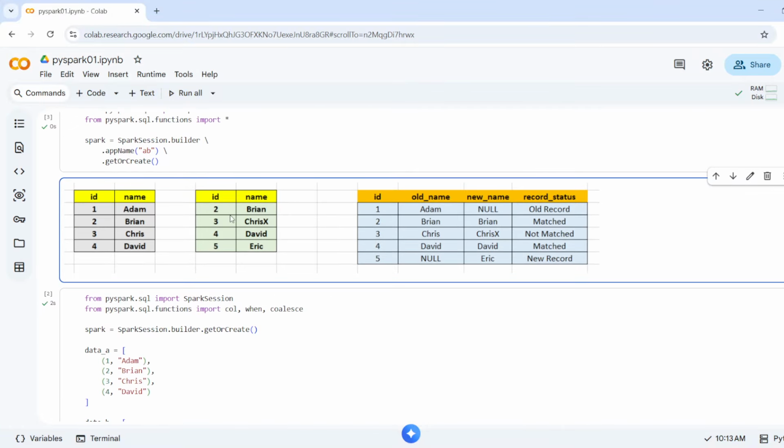As you can see on the screen, we have two tables named A and B. And what we want to do is maintain a record status. Now let's understand what record status means here. For ID 1, we have the name Adam. But in table B, we don't have ID 1 and there is no one named Adam. So we are comparing based on ID. The record for ID 1 was present in the old table but not in the newer table, so it can be marked as old record.